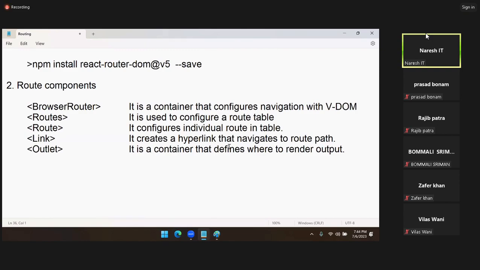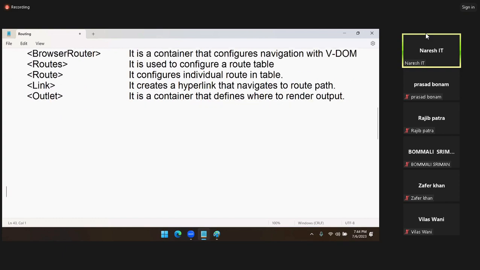Level by level we will see, because it's a very big concept. Lot of things are required, right? Level by level we will see, because in routing so many concepts are there. So first, how to create the route like this? How to create the route?